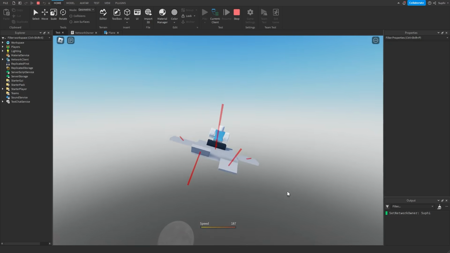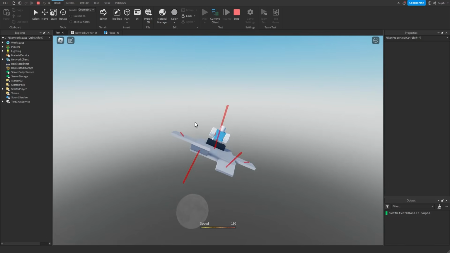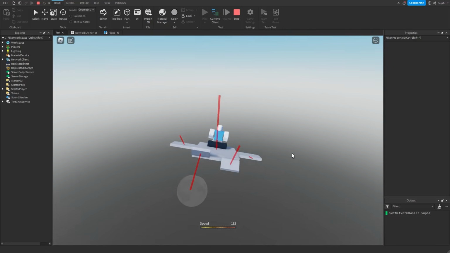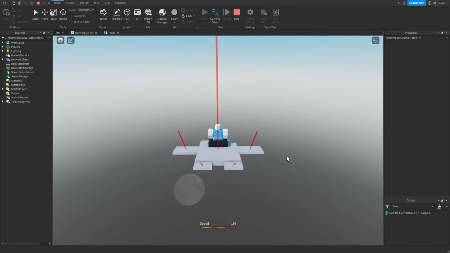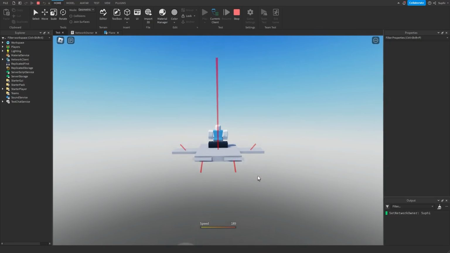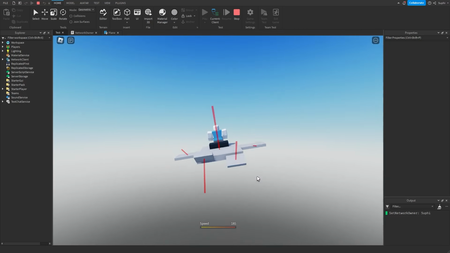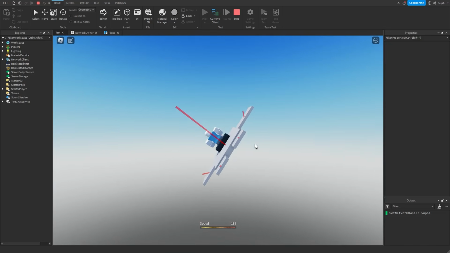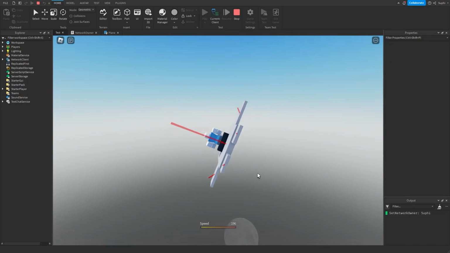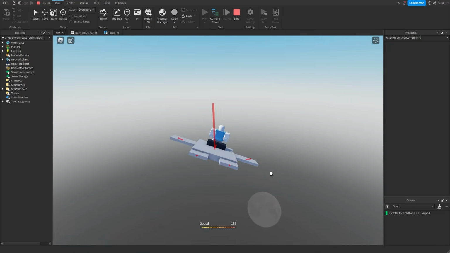So let's rotate left and right, and we can see that the force on both the left and right wing are different from one another. And we will also notice that the plane now has angular drag. So if I rotate left and stop, the plane will automatically stop rotating. And if I rotate right and stop, the plane will automatically stop rotating.